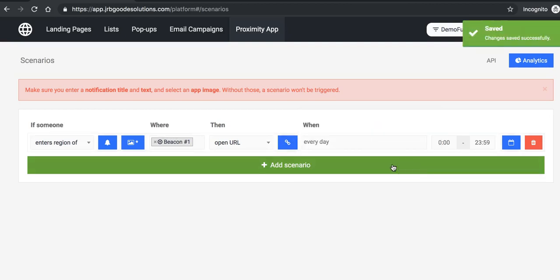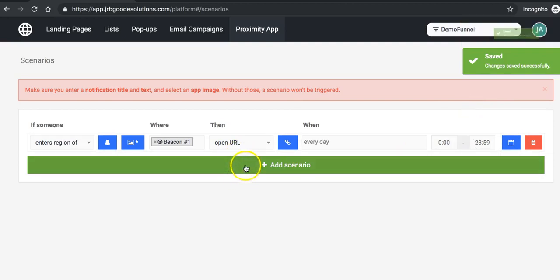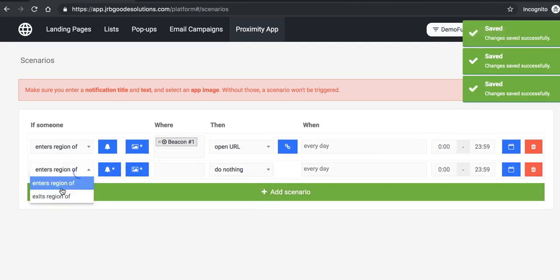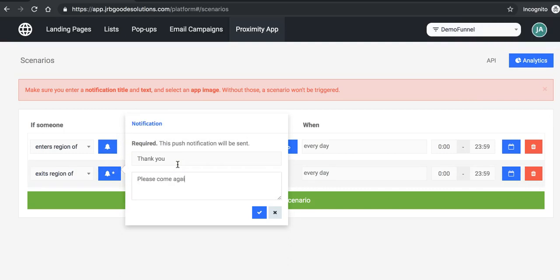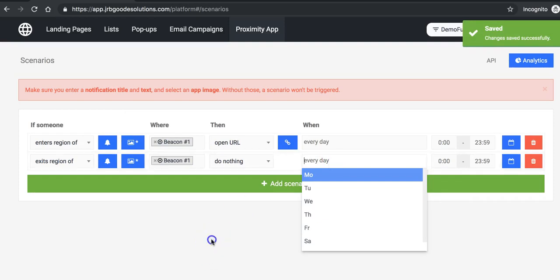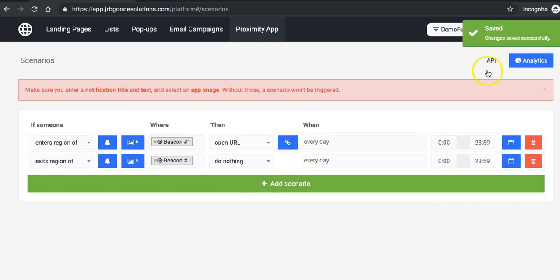So pretty much that's what a beacon is. Now here is the timing. When do you want this to happen? If you want to add more, when someone leaves the region of beacon 1, send the notification: thank you, please come again. When do you want it to happen? Every day, things like that. You can do it right here. Once you're done, you are done.